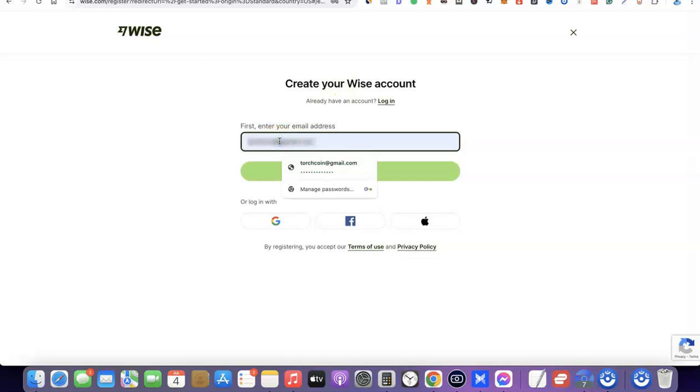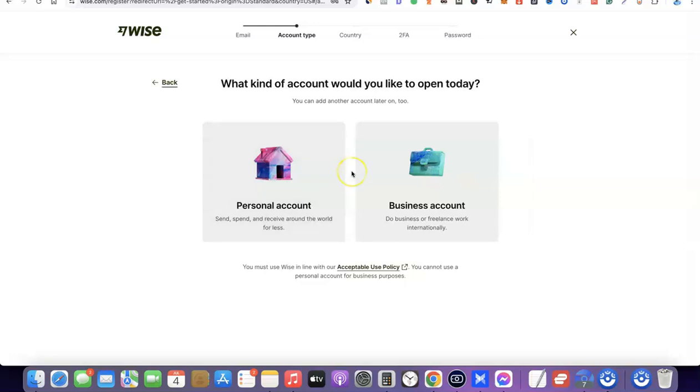I have an account with them already, so I'm just going to show you how you can get started using this platform. After you enter your email address, come over here and click on next. After that, it's going to prompt you to choose the type of account you want to create. As you can see, we have personal account and business account. For the sake of the video, we're going to be going with personal account because creating a personal account is going to give you a US bank account in your personal name.